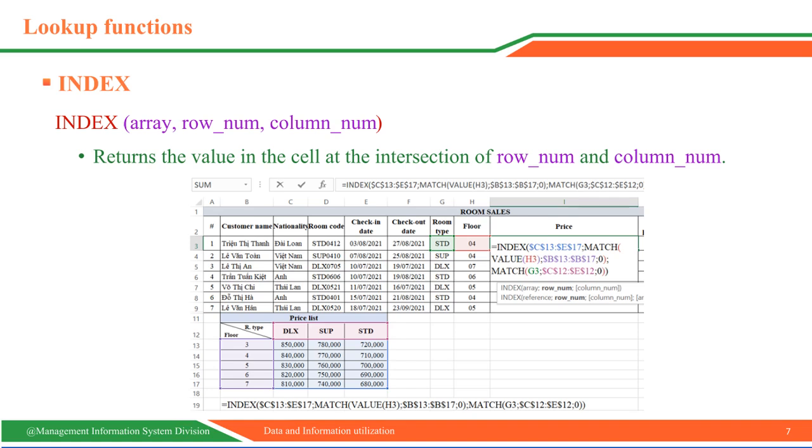Example: given a price table, to determine the room rate for the first customer, we can use the INDEX function combined with MATCH to make the formula dynamic and reusable for other customers. INDEX(C13:E17, MATCH(H3, B13:B17, 0), MATCH(LEFT(D3, 3), C12:E12, 0)).